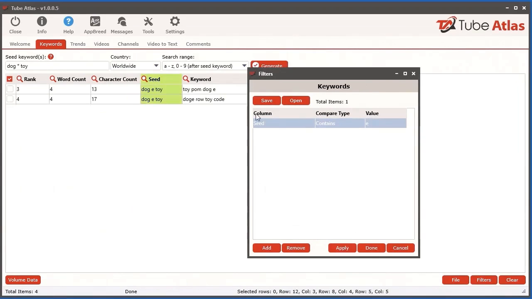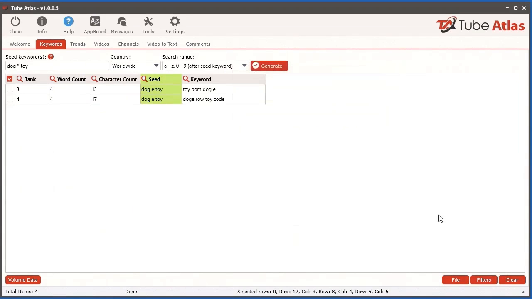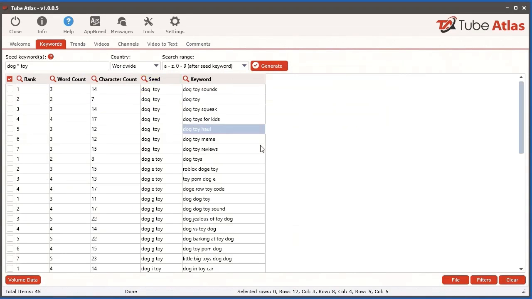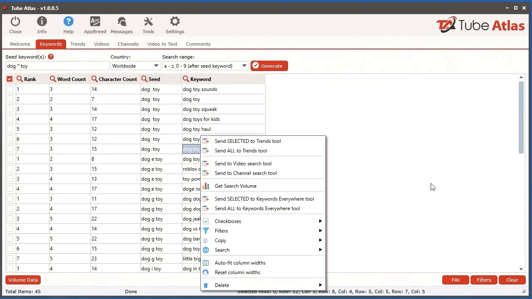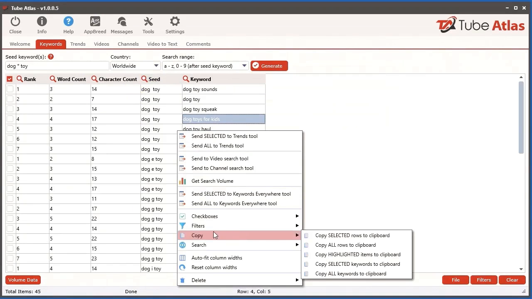And so if you go back to copy, I want to copy the selected lines, let's say the selected keywords, to the clipboard. When you do that and you open it, where you want to put the keywords, you will see that these are the ones we have selected here. And when you copy, you can copy all the keywords to the clipboard.